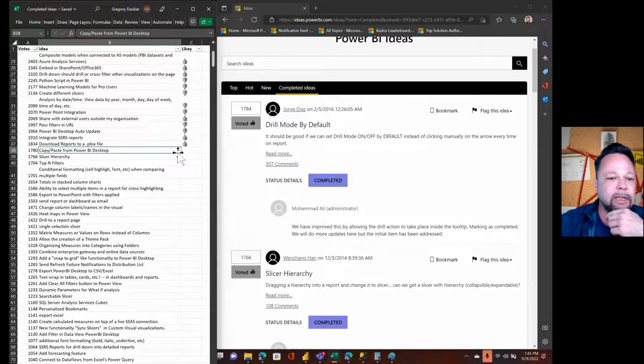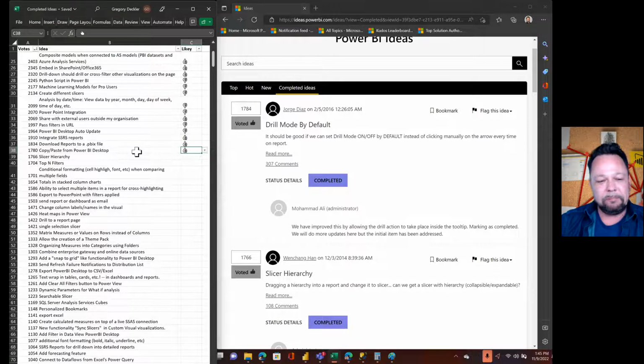Copy paste from Power BI Desktop. That seems like another one, but yeah, that should definitely be able to do that. Although again, you could always take screenshots and just cut and paste. Slicer hierarchy. That is a nice feature, but more important than measure totals? I can't say that it is. Top N filters, you could always do that in DAX. I mean, they made it a little nicer with the filters pane.